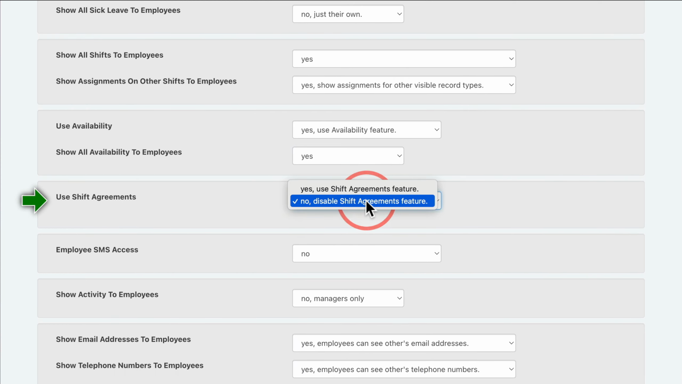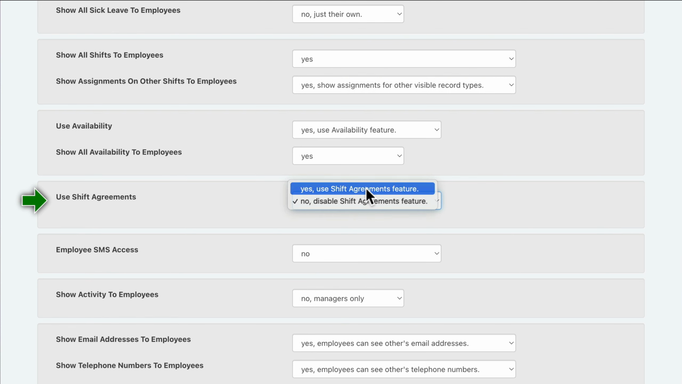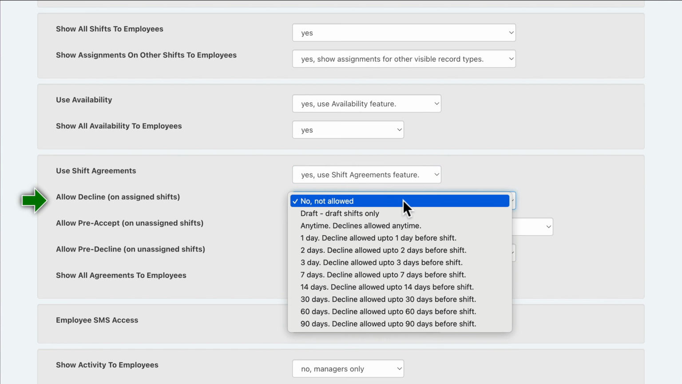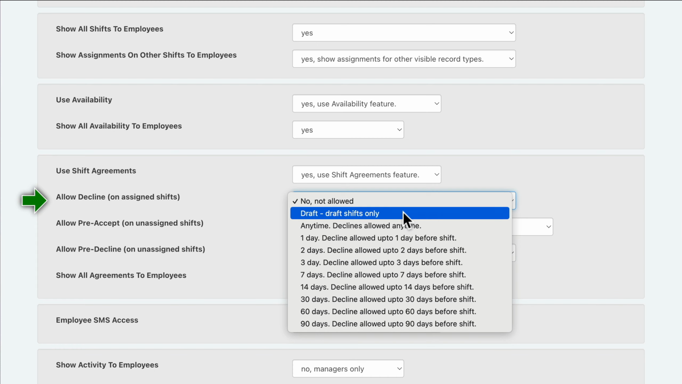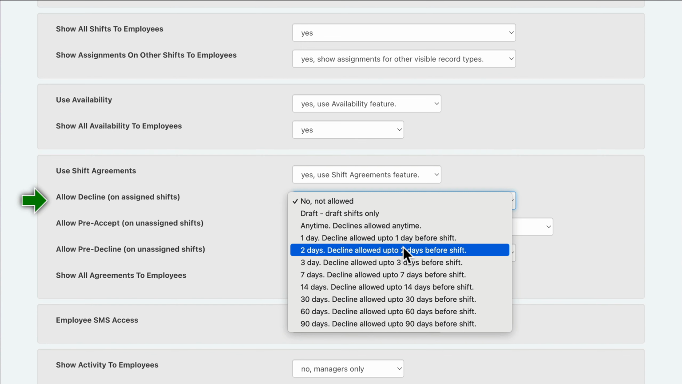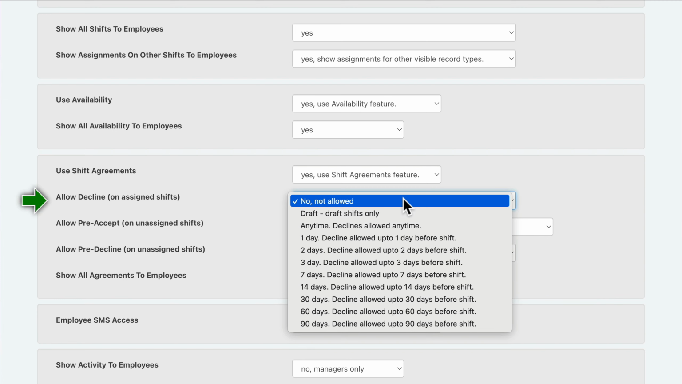The Use Shift Agreements setting controls if the Shift Agreements feature is used or not. When the Shift Agreements feature is on, the Allow Decline setting controls when and if employees can decline an assigned shift. Setting this to No, Not Allowed will remove Decline as an option on assigned shifts, and Accept will be the only option. Setting this to Draft Shifts Only will only allow declines when a shift is in draft status. Confirmed shifts cannot be declined. Setting this to Anytime allows declines at any time.